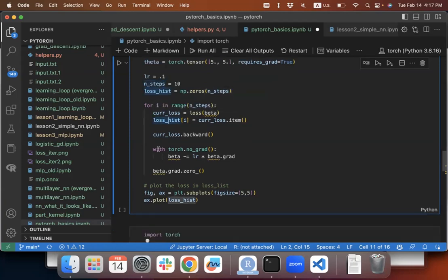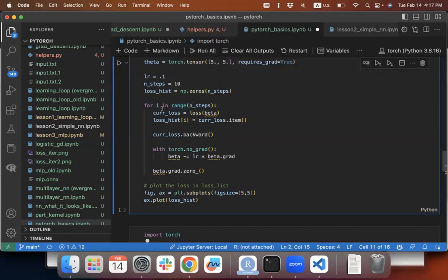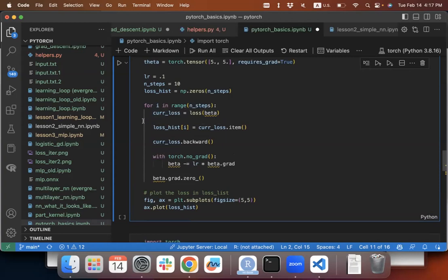And then I'm going to do a for loop. So i in range of n steps is going to create a range from 0 up to n steps minus 1. It's just going to be from 0 to n steps minus 1. So what I'm going to do is first calculate the loss.